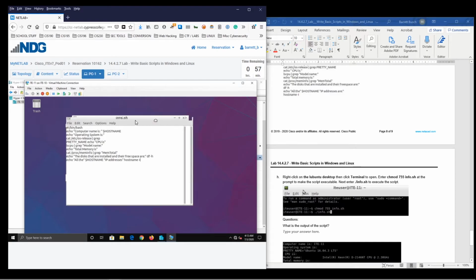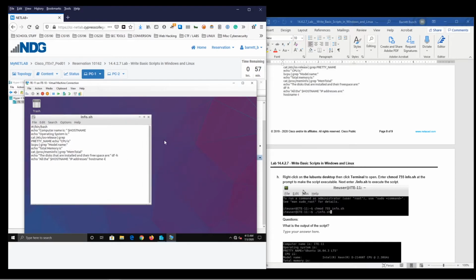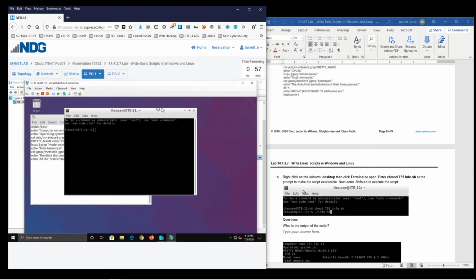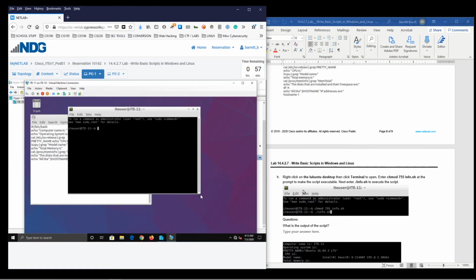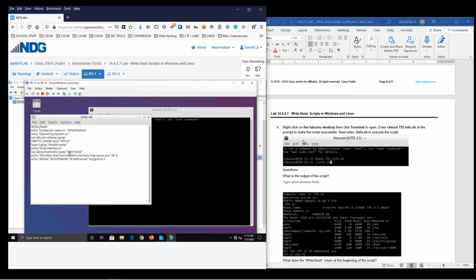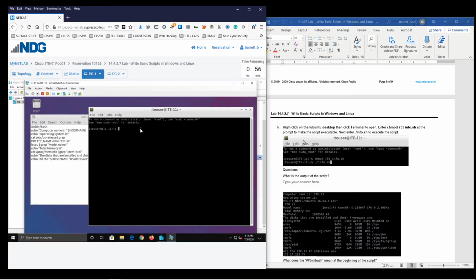So now we can leave this open if you wish in the background. Let's right click on the desktop again, and now let's launch the terminal. And this is pretty much the same as we did in the Windows command prompt. So, whoops. Okay, so now also important, when we created this script, it's not instantly executable. So let's do ls to list the files in the directory, and you see here we have the info.sh.